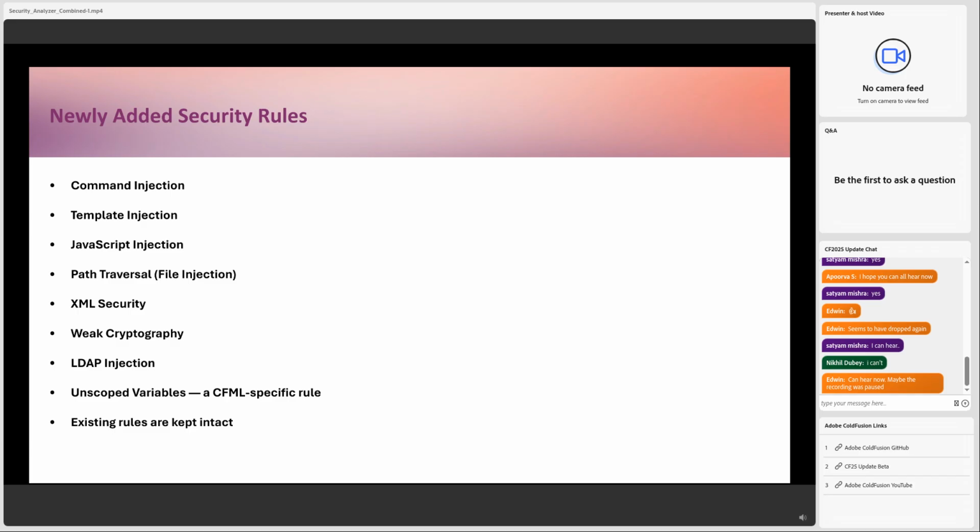And just to be clear, all the existing rules are still there. Like we had SQL injection, XSS, CSRF, insecure cookies, password handling, file upload validation, get versus post, unsafe redirects, unnamed applications, and all of these rules are still intact. And we have just added these 8 rules along with the existing rules.